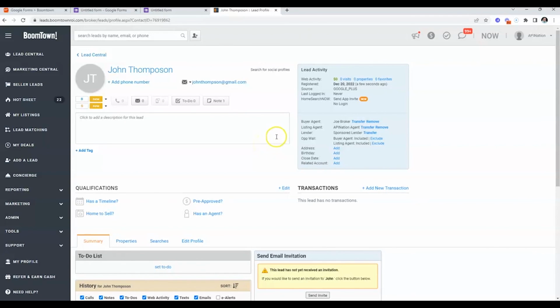That is how you'll set up a Google Forms to BoomTown using APINation's webhooks app.